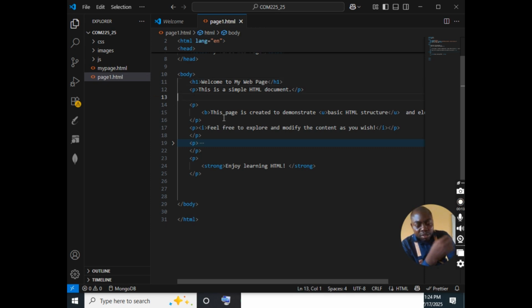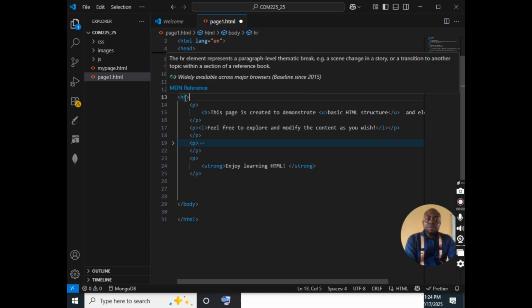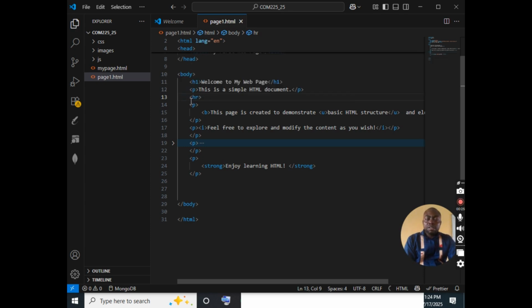So let's divide from here. Type HR and press enter. That has been removed. Now this HR, we have not yet started talking about the attributes, tag attributes, but we can start adding attributes here. Let's give this HR a size. Let's give it size 3.